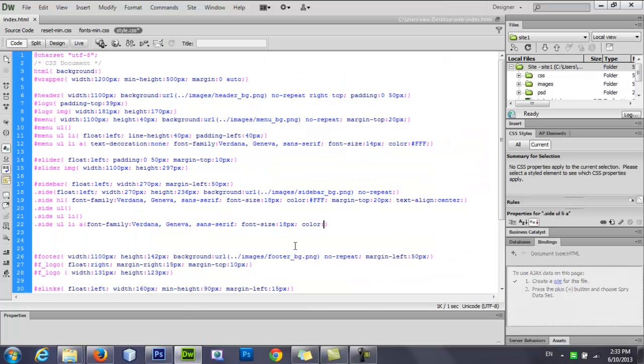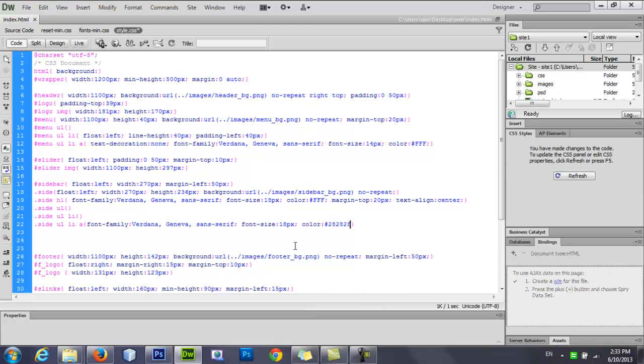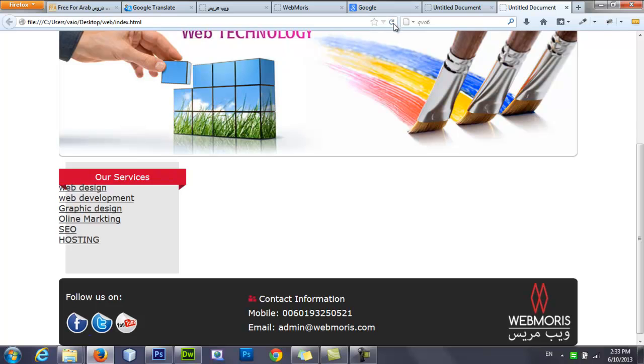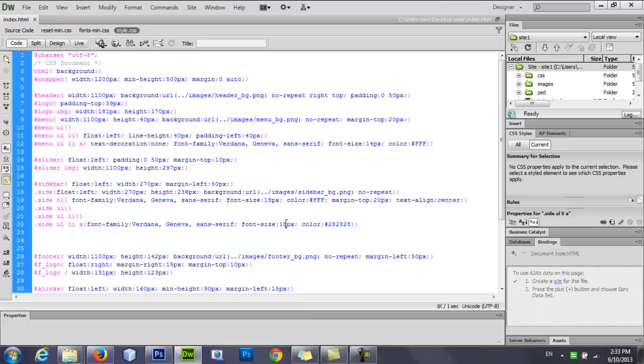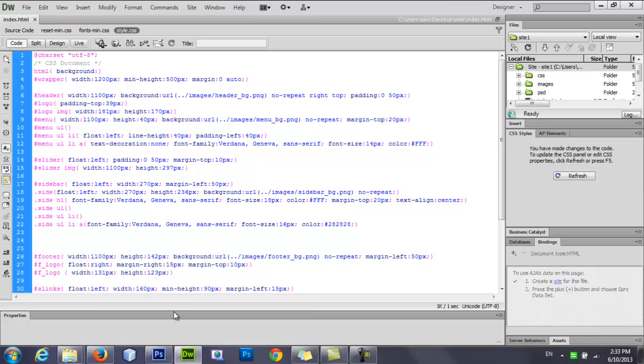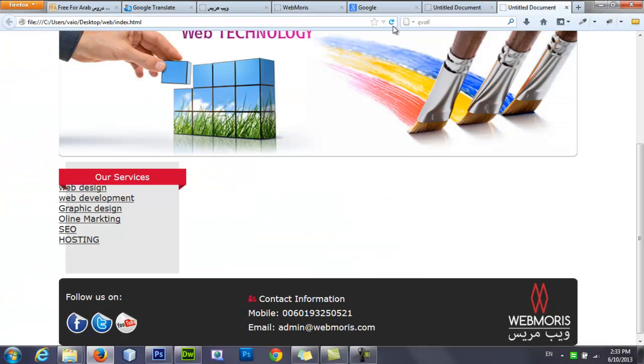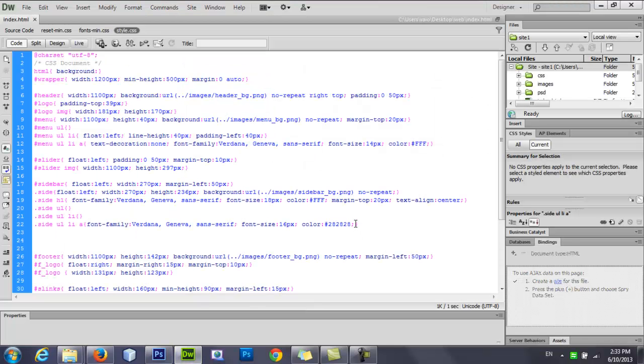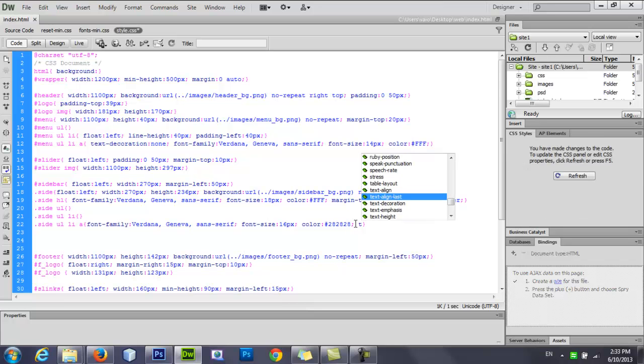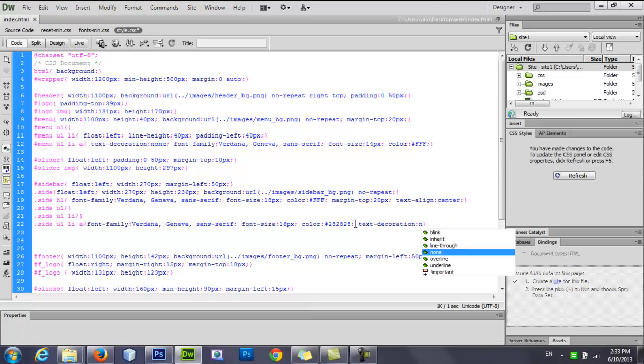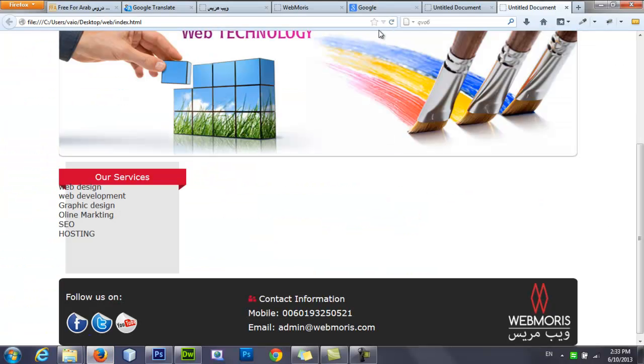Then hash dot. See, is there, right? Maybe we can just make it 16. It's much better, because the heading and the items must be different. Okay, text, maybe here we can say text decoration, none. I don't want the underline, this one, I don't want it. Okay, so we have finished, right?